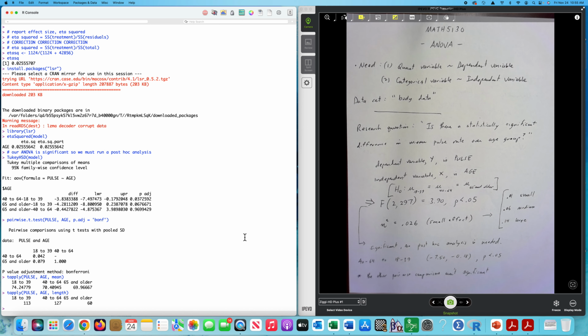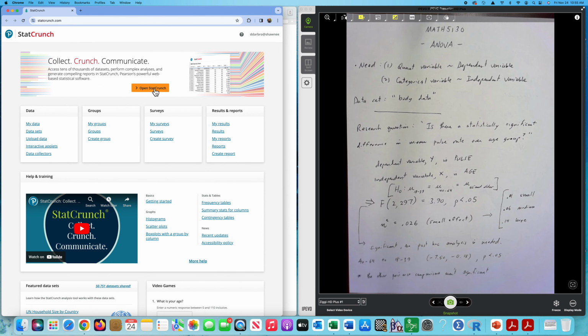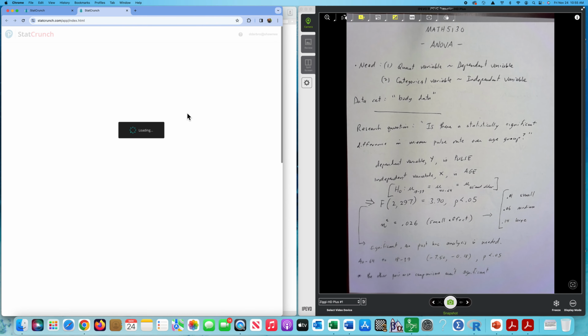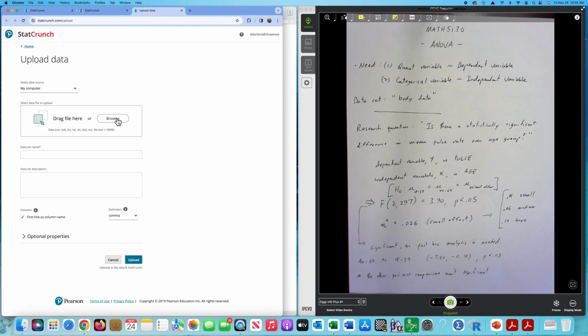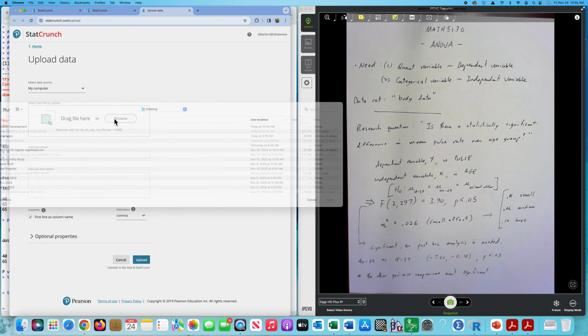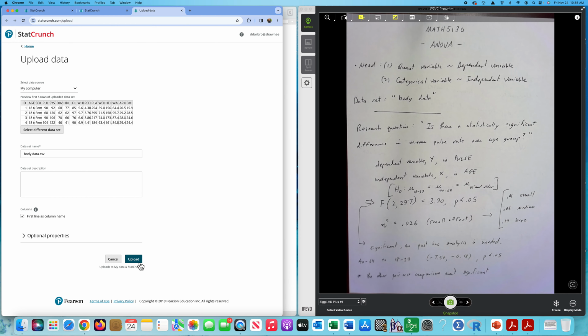All right? I think that's all I want to do in R. Let's run over to StatCrunch and you'll see how to run this in StatCrunch. So let's go grab our data from my computer. I think I called it body data. Yeah, there it is right there. And you'll have all this stuff. All right.